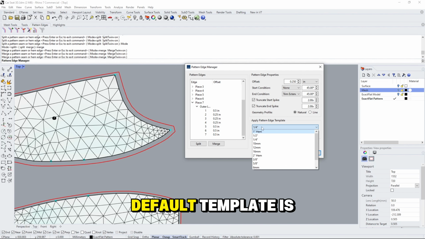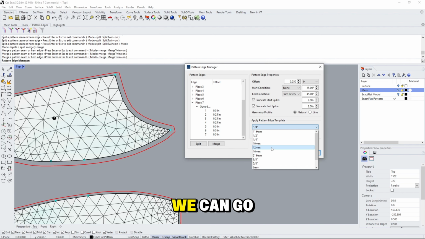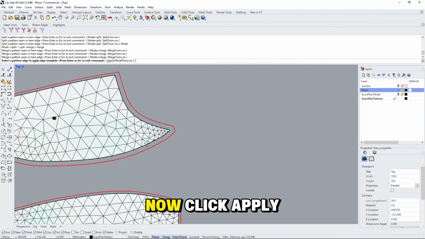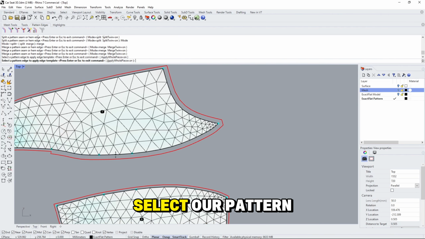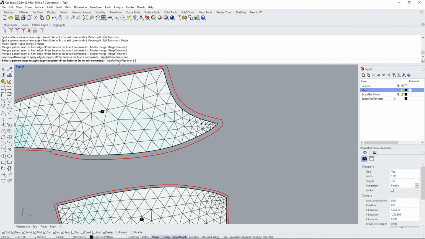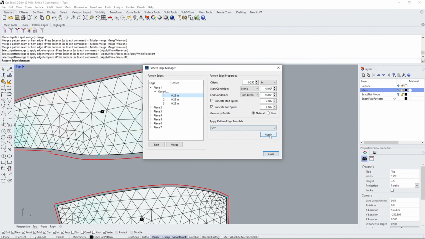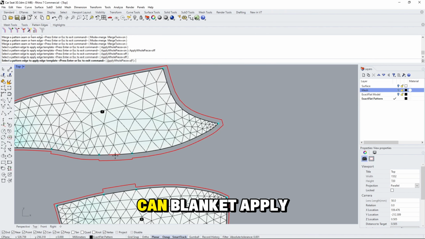Right now, our default template is 1/4 inch. We can go ahead and change that to whatever we want. So if we select 5/8, we now click apply, and we can select our pattern edges. We'll disable apply whole piece. We'll turn that off. And now we can blanket apply pattern edges.